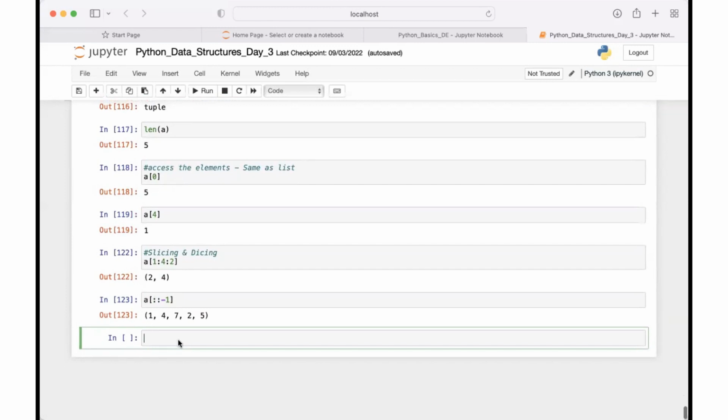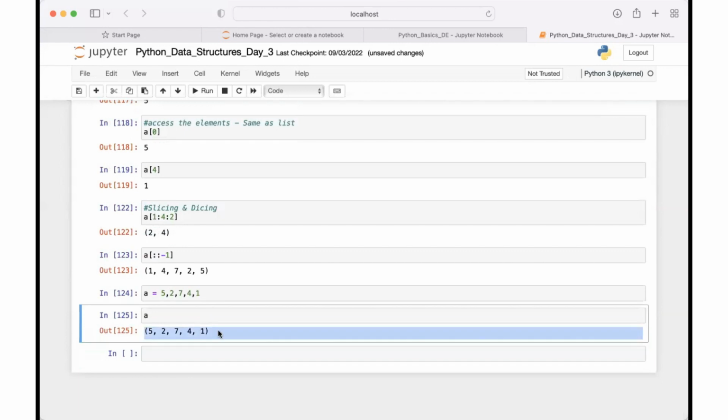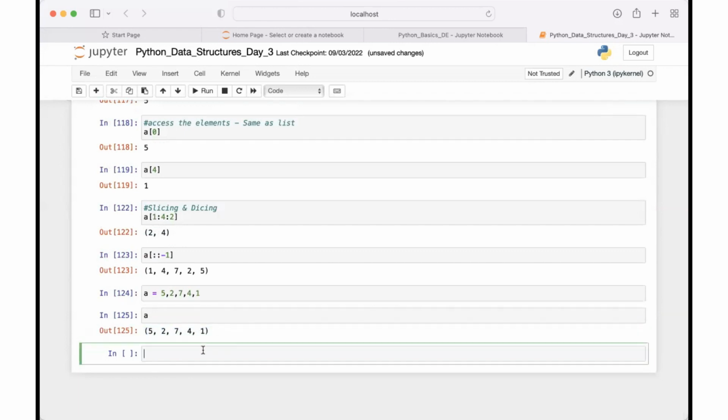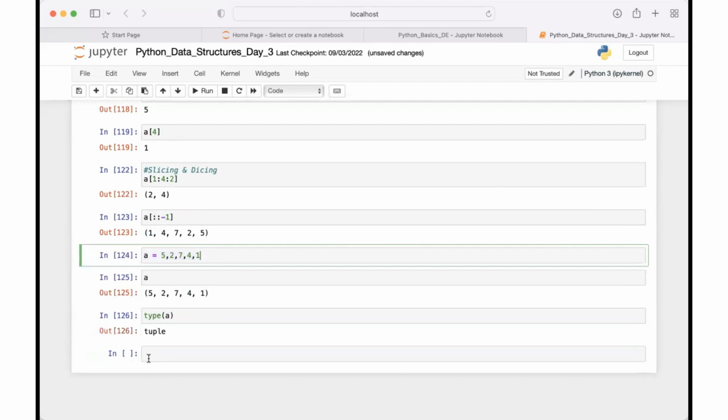Moving ahead, taking a property of tuple. A tuple can also be declared without using parenthesis. If I write 5, 2, 7, 4, 1, then also it will give me a tuple. If I write its type, it will give me tuple. So this is how we can also declare a tuple.